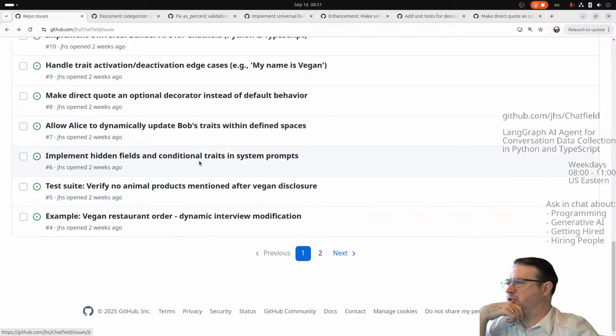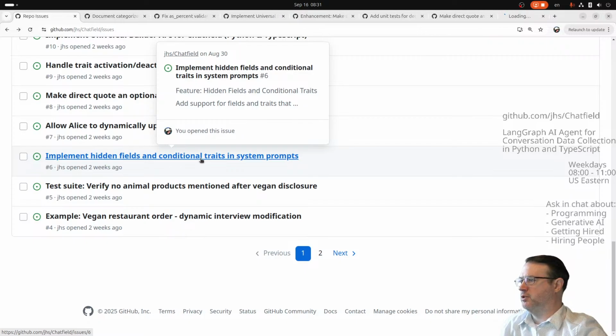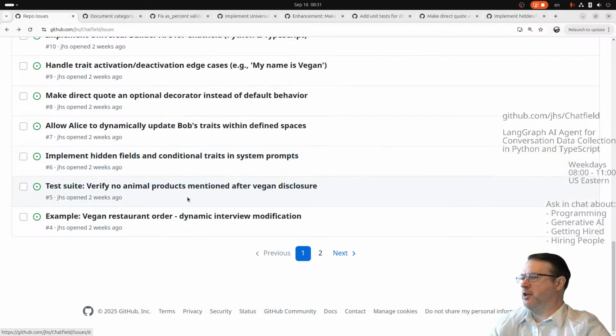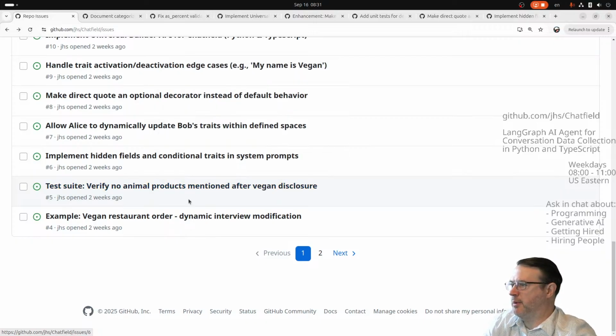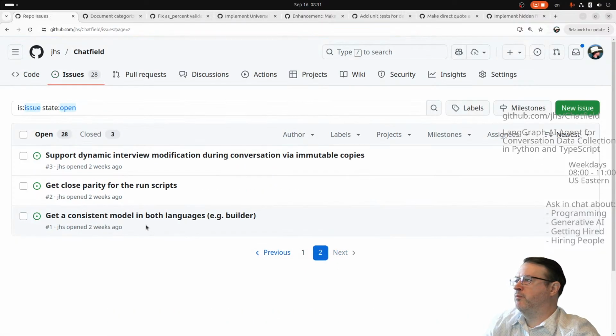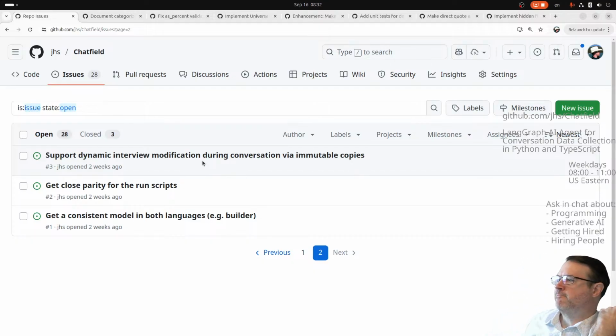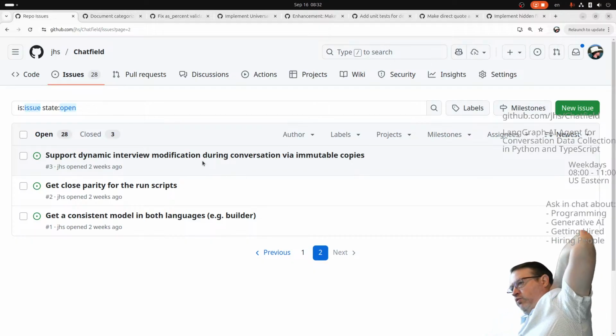Okay, implement hidden fields and conditional traits in system prompts. Nice. Verify no animal products mentioned after vegan disclosure. Yeah, I remember that. Vegan restaurant order. Perfect. Dynamic interview modification during the conversation. Okay, I think that'll be post MVP. That could be like a 1.1 kind of feature. Is say, oh yeah, if you want to hot swap.